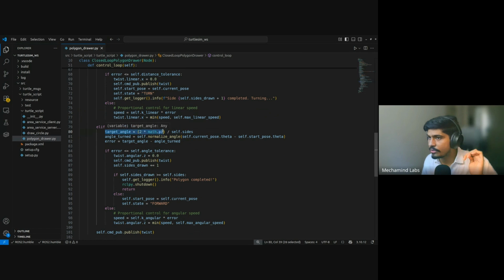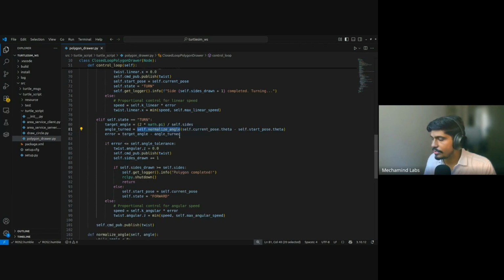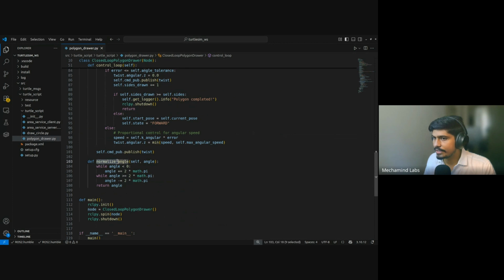I have shown you how to create the target angle, the angle at which I am supposed to turn: 2 into math.pi divided by sides. I know the target angle, and I normalize the angle. How do I normalize it? Here we have written a normalize function. When you subtract the angle, or as you were seeing yesterday, as the turtle was moving, the angle was getting negative as well.